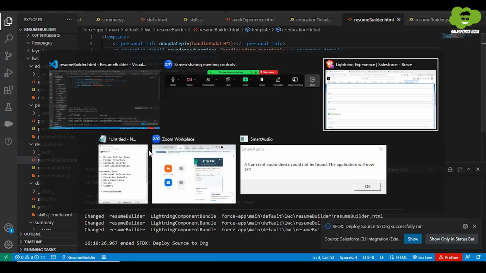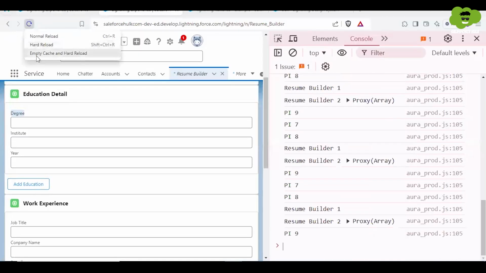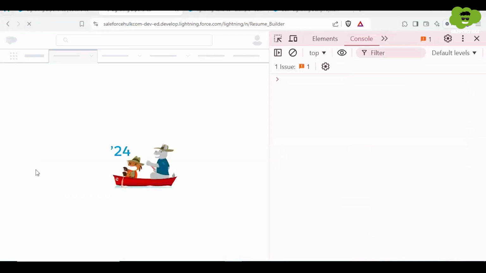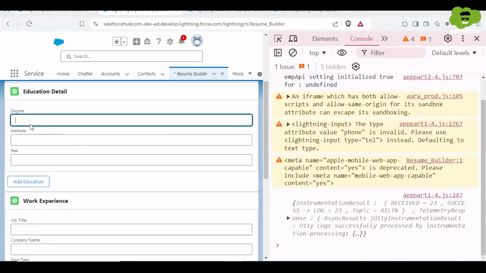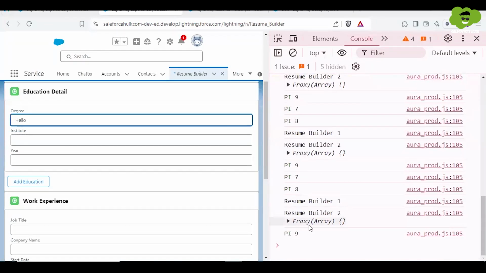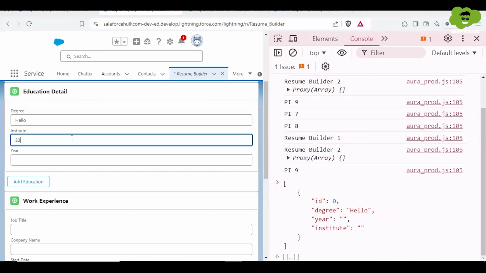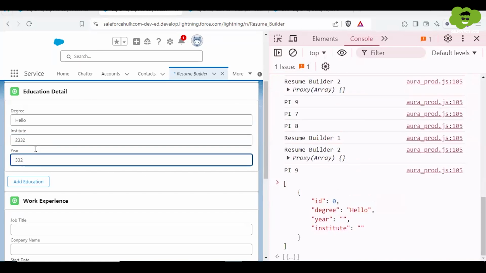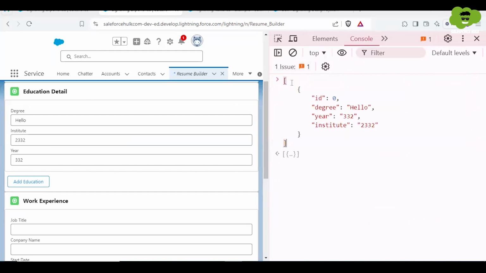Let's see if it's working properly or not. Let's refresh the page here. I'll write something, hello. It's calling the function and we are getting some data. Let's see if it's correct or not. Yes, it's giving the degree as hello. The institute name and the year I'm specifying like this. Let me copy the updated data we are getting. Yes, we are getting this data.